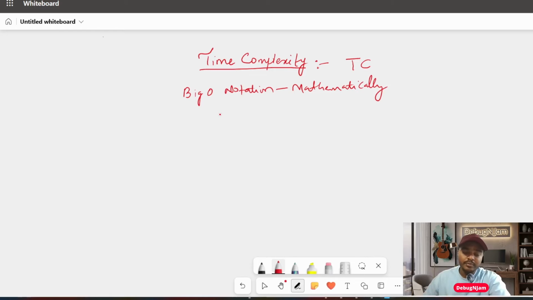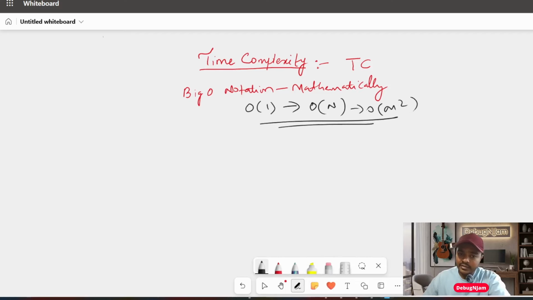Before I start, I would like to mention one thing. I am not sticking to any particular language here. It's not Java specific or Python specific, nothing like that. Big O notations are mathematically written like big O of something. Big O of 1. You must have seen many things written like big O of n, big O of n square. We'll understand how those things are written and why they are written.